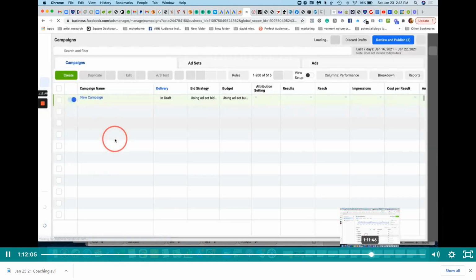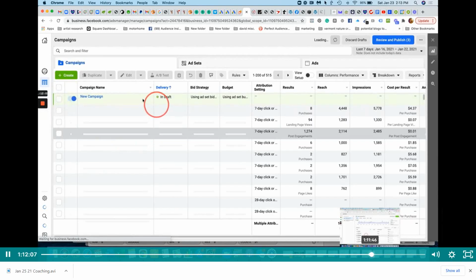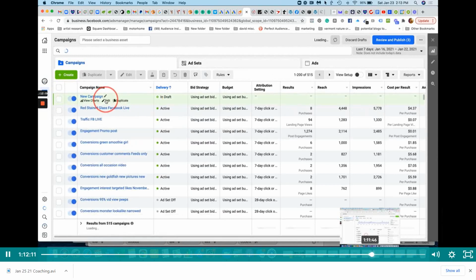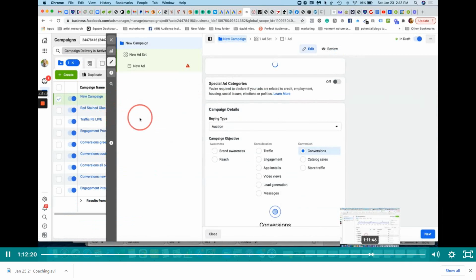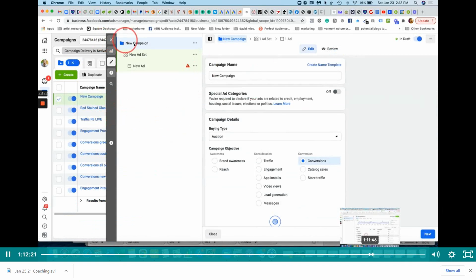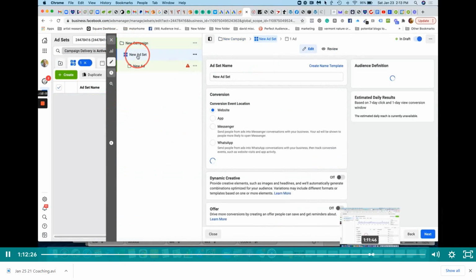And I'll show you how to set up a conversion campaign. So this one's in draft. The way to get back into them is to hover underneath, click on the little edit pencil right in the middle there. That's going to bring you back inside the campaign. I'm at the campaign level. I want to be at the ad set level. So I'm going to click on the ad set.